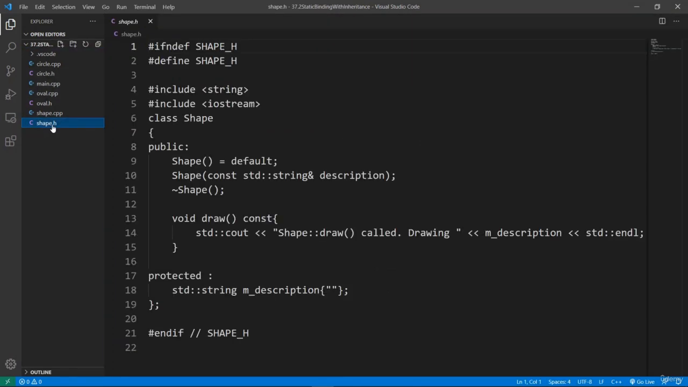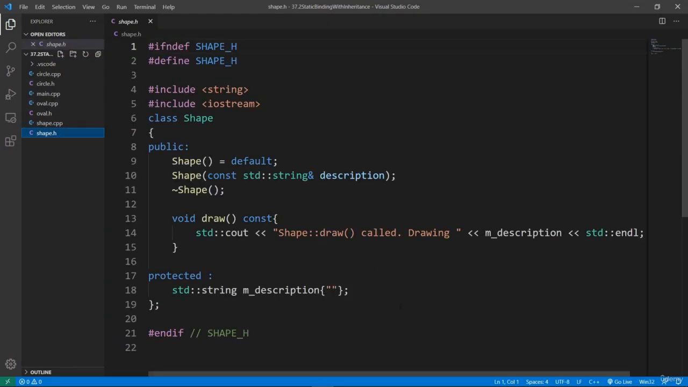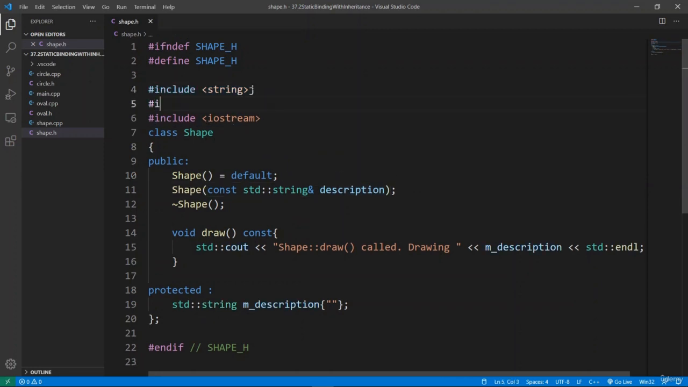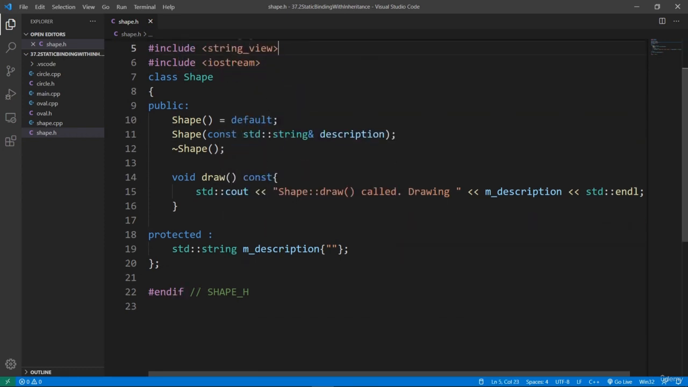We have a base class, which is our shape class. It is going to have a simple member variable, which is going to be the description. One thing I think we need to improve on this is to use a string view to pass our parameter here. So let's include string view. We can include that here. We're going to say include string view because we are using modern C++, and we're going to change this to be an std string view by value.